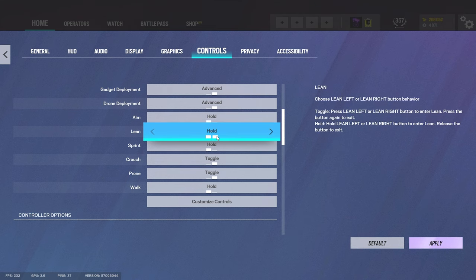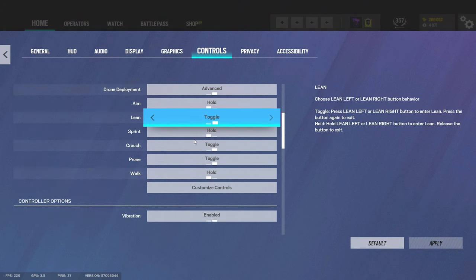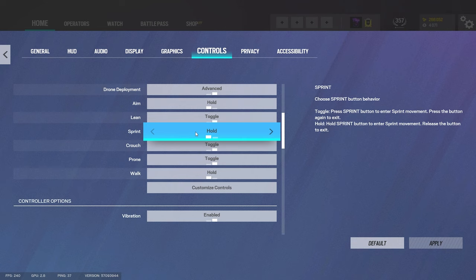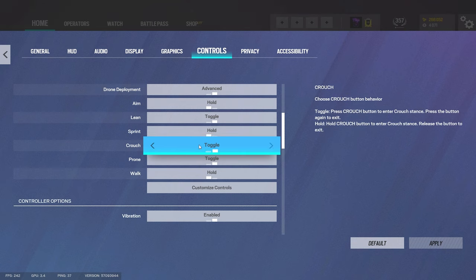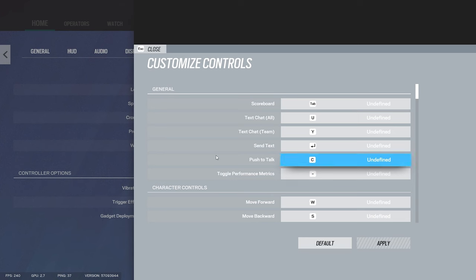Oh, I have a toggle, it's a preference. Some people run hold, whatever works for you works for you. What works for me might not work for you, which is why I tell you sometimes you have to mess around with it. Crouch, I have toggle, prone toggle.